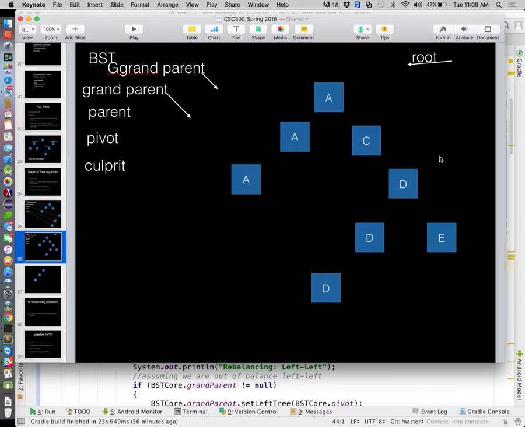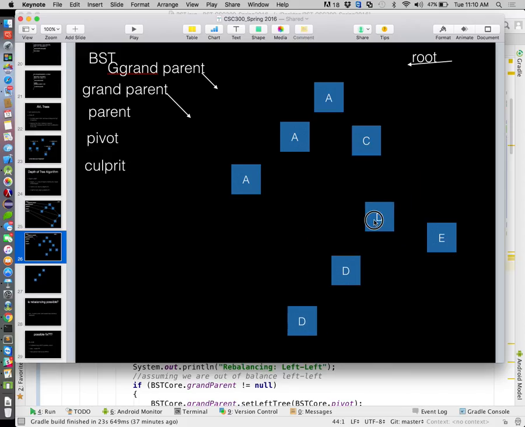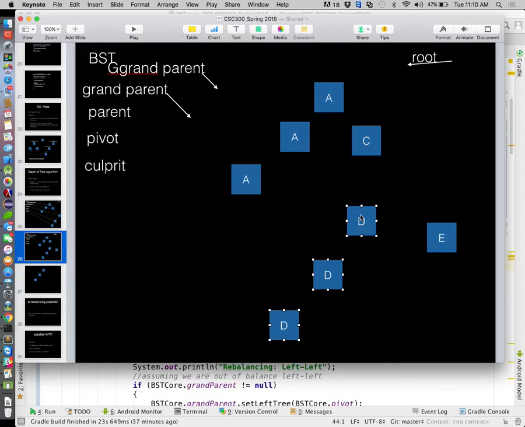All right? And how would we fix it? We would do a right rotation. All right, so this should be our easy guy. Now remember, this is pivot. It just so happens that pivot has some stuff hanging off of it that we might not necessarily be used to. Okay? So, first thing we're going to do, let me grab these guys. So this is pivot. So we have to hold on to this guy. Then we're going to go ahead and add our culprit to our parent.